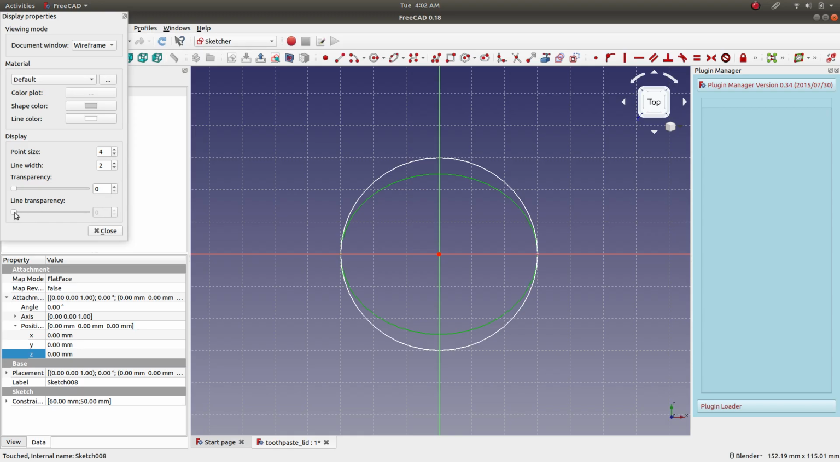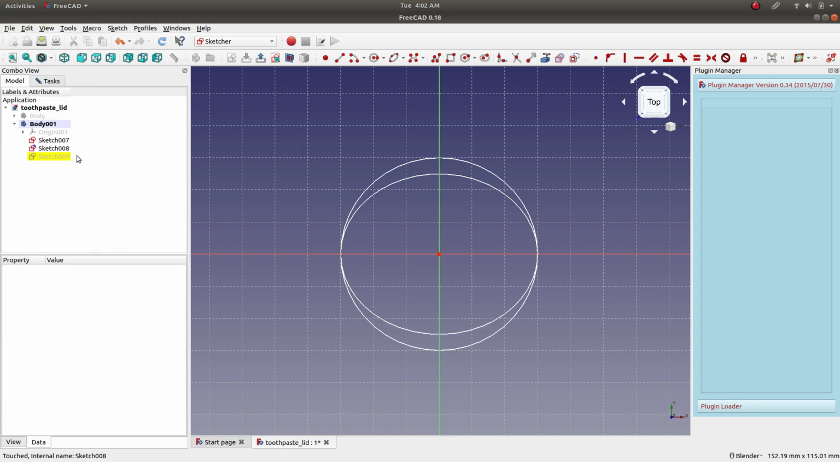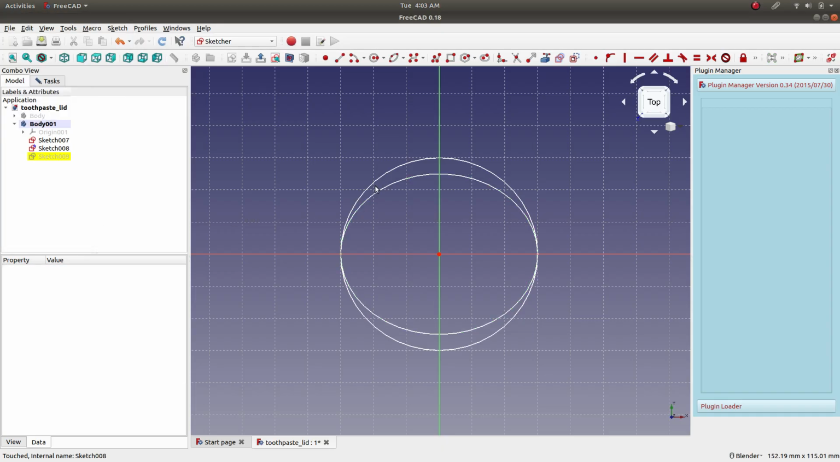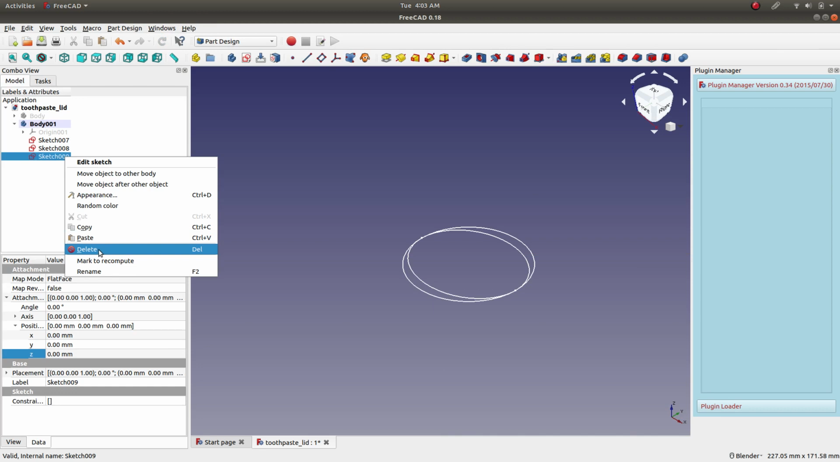Appearance, line transparency. You can't really change the line transparency, but you can definitely make it. Okay, let's not hassle on that. I think a better option, because the shape is going to be pretty much similar, is to close this sketch and delete this one.